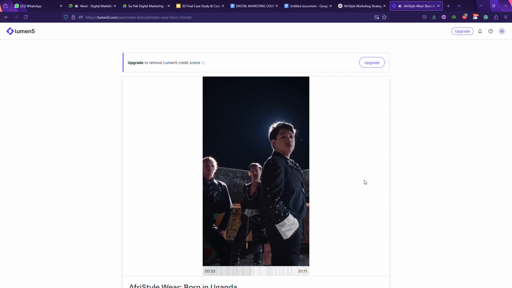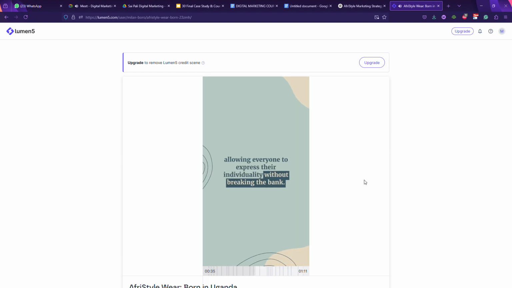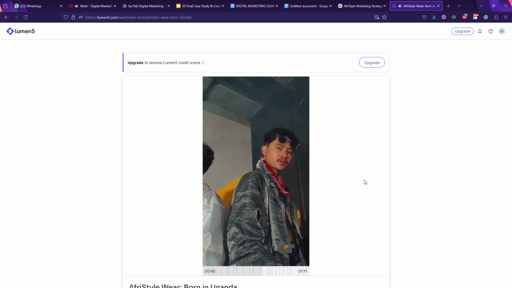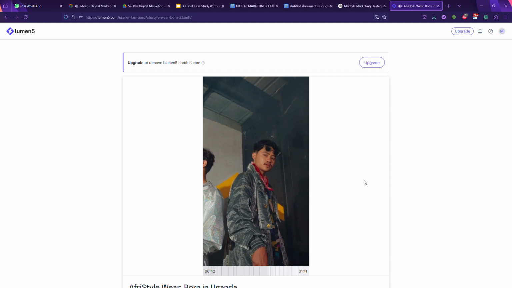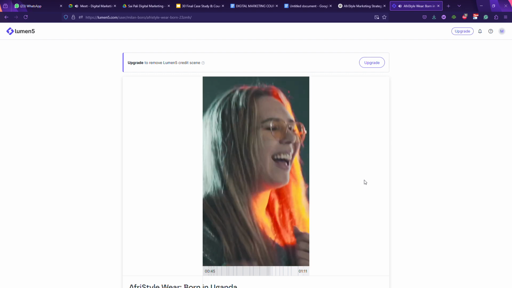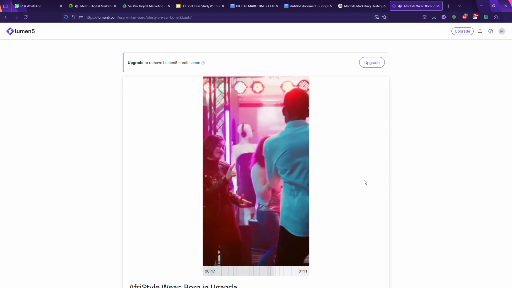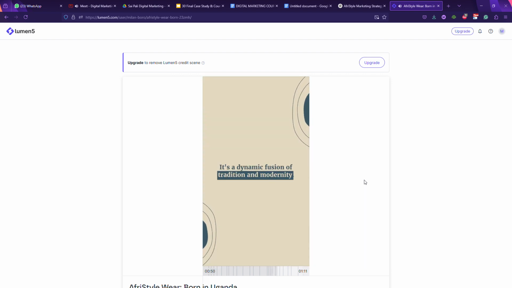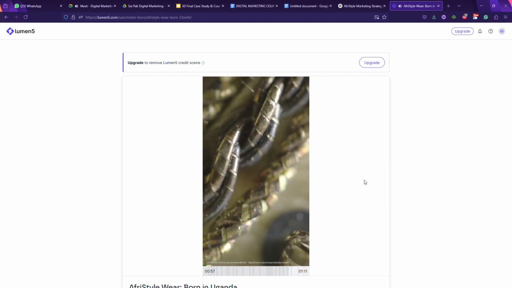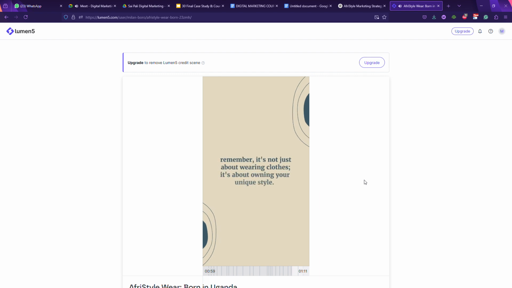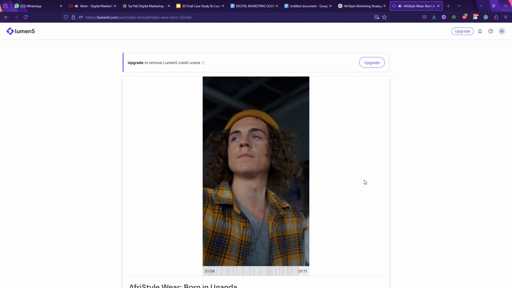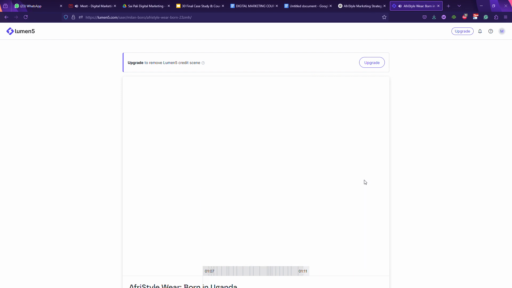It's fashion-forward yet accessible, allowing everyone to express their individuality without breaking the bank. Afro-Style Wear is a brand that embodies the spirit of Kampala's street culture. Imagine a montage of smiling faces, movement, and dance, all set to an upbeat Afrobeat rhythm. It's a dynamic fusion of tradition and modernity. Own your vibe with Afro-Style Wear. Visit afrostyle.com to explore our collection. As the brand logo shimmers into view, remember it's not just about wearing clothes, it's about owning your unique style. Embrace the bold, the vibrant, the extraordinary.